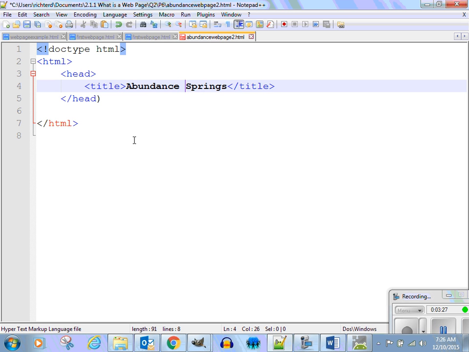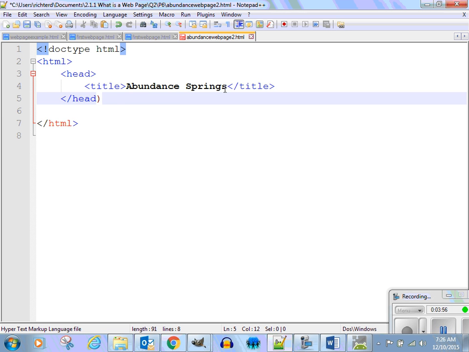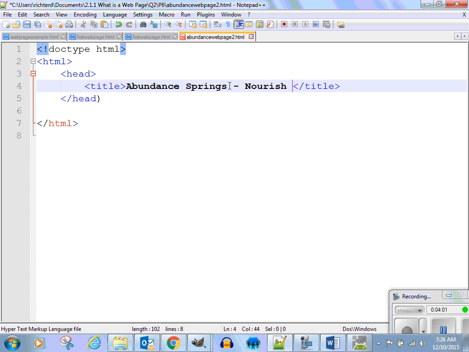Now what's the title? The title is what you're going to see in these bars up here. Do you guys see what's sitting in this tab? That is the title. If I hover over it, I get the title. What's this title right here? This title is called seating chart. What's this title here? Abundance Springs, Nourish the Whole You. So if I want that, you go back into Notepad, and then I could say Nourish the Whole You.